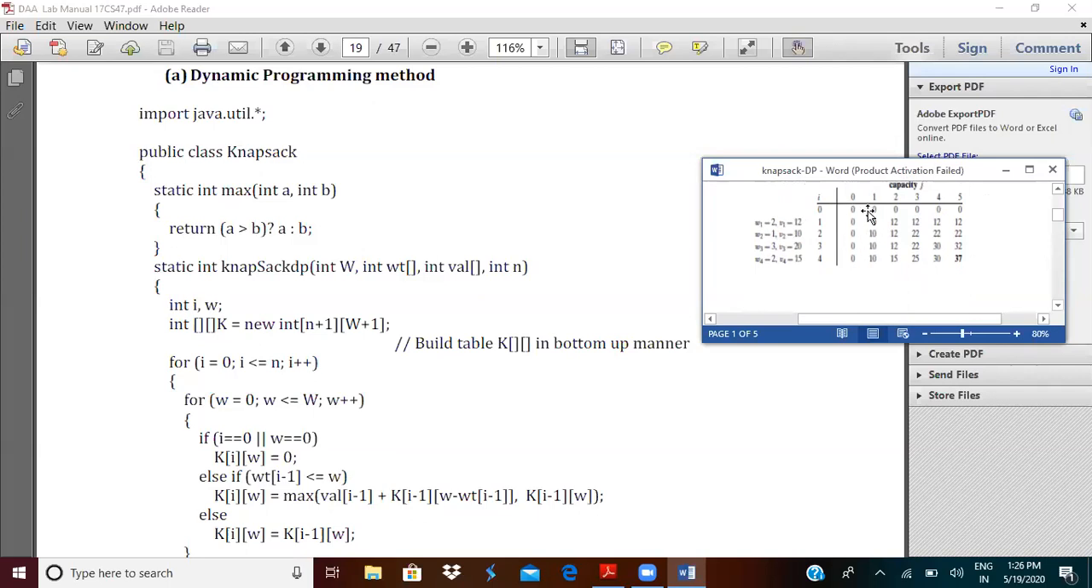Next, what do we do? We are going to find these values, the first row values. How do we find that? Here we have declared two variables, i and small w, and we have declared an array. Now, initially i is equal to 0. 0 less than or equal to 4, the condition is true. When the condition is true, what should I do? I should come to this step.